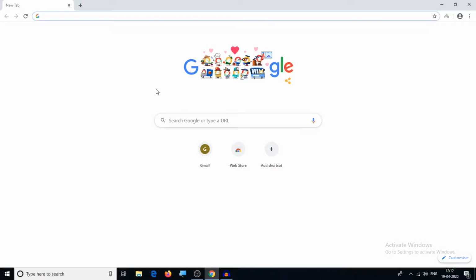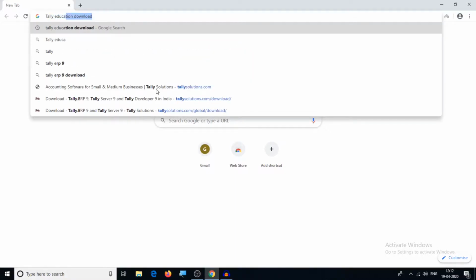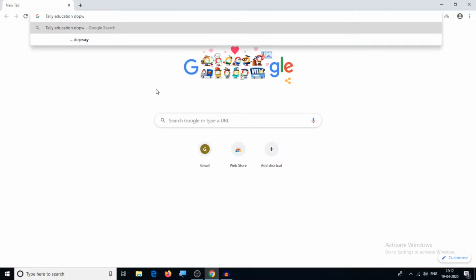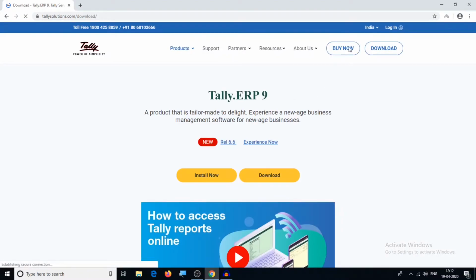Hi there, so let's start with the setup of Tally and go to your browser and search Tally Education Download. When it opens the search results, click on the first tab, that is tallysolutions.com-download. It will take you to the official site of Tally.